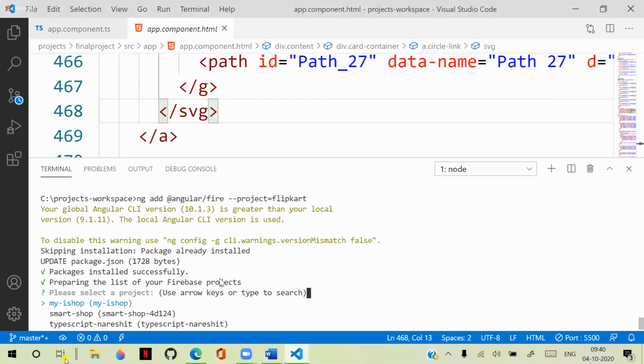And now see, it says that the package is installed and it is preparing the Firebase project. It is asking, currently in your Firebase account, 3 projects are there, into which project you want to host it live. We want to host in Smart Shop. Select that Smart Shop project using the up and down arrows.